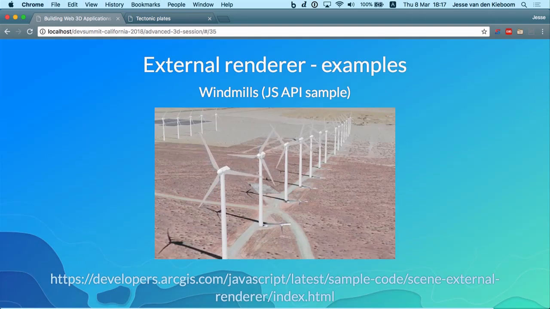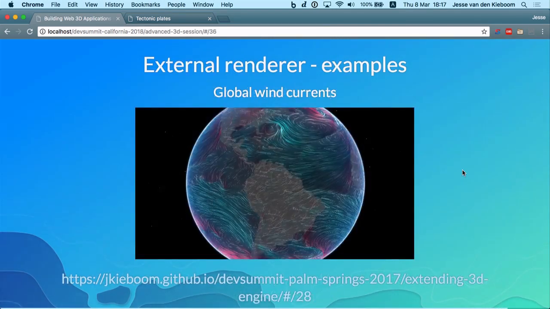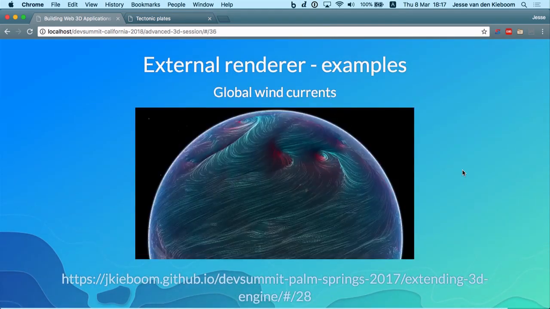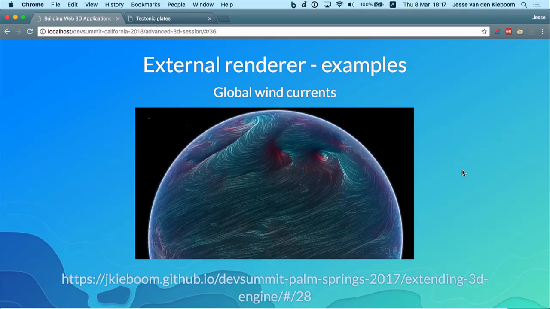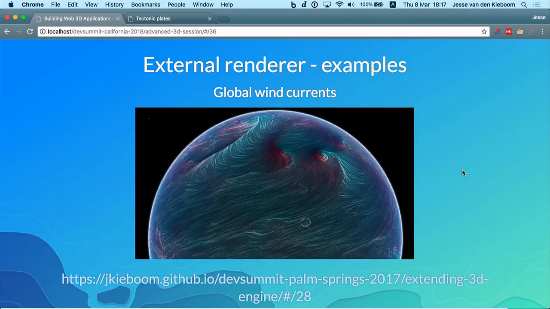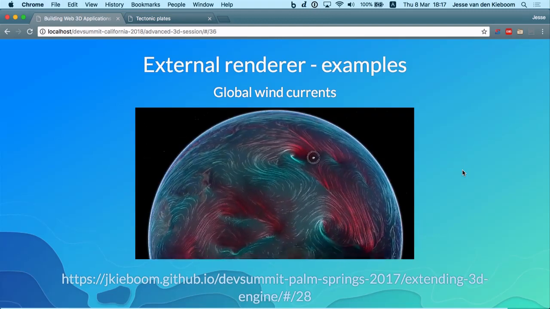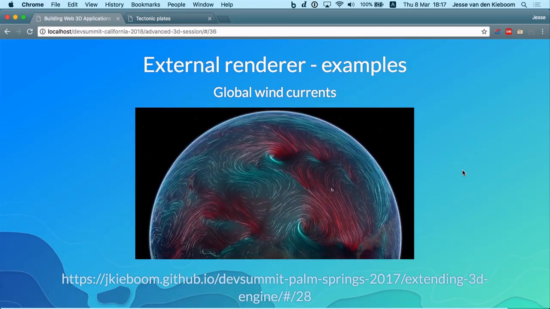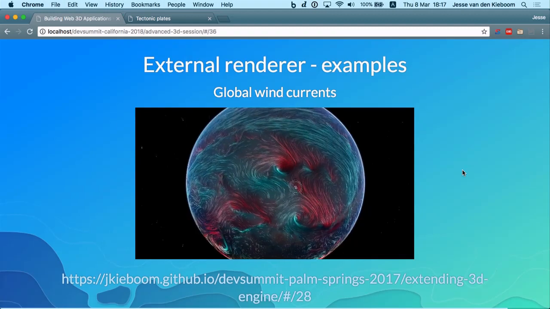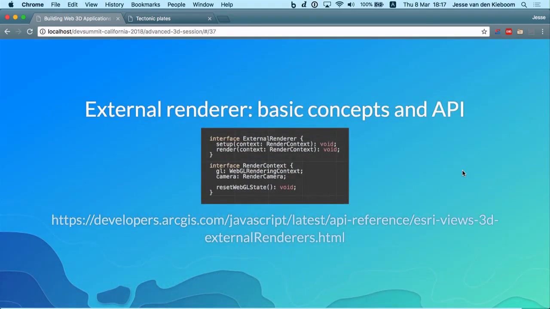So these are turning windmills. They're based on live data, so they run at the speed of the data. This is an example that I showed at the last Dev Summit. If you were there, you might have seen this. It's available online if you want to look at the same presentation. This is using WebGL to render wind velocity by simulating particles on the GPU.